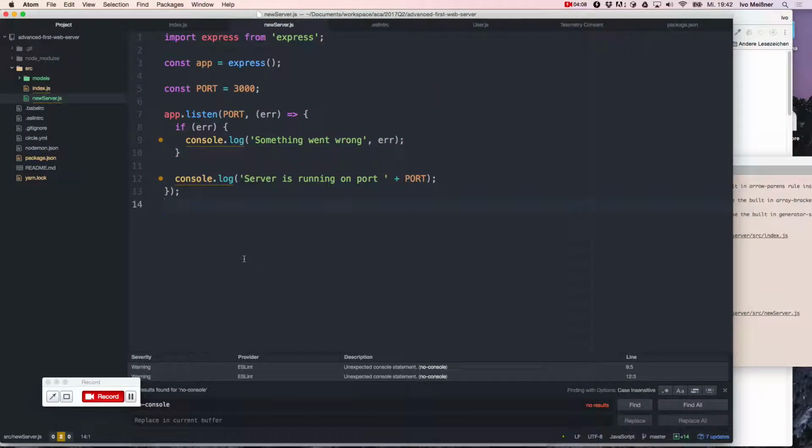Question? Is that HTML? Is that coming from Postman? No, that's coming from Express actually. That's the default error page from Express.